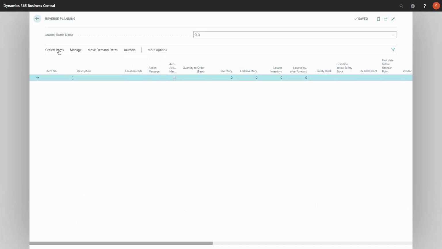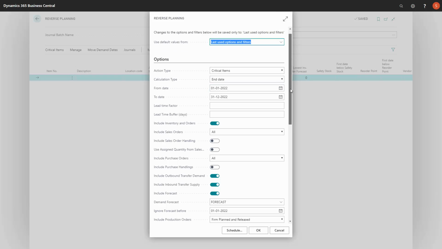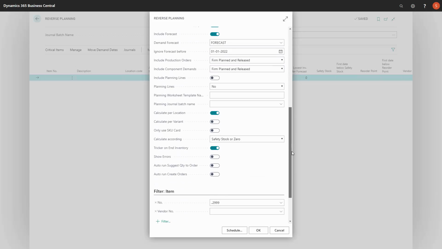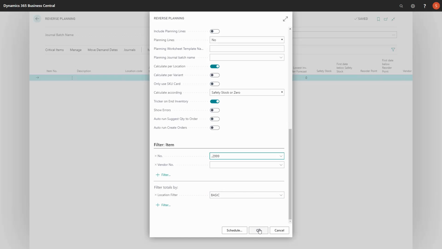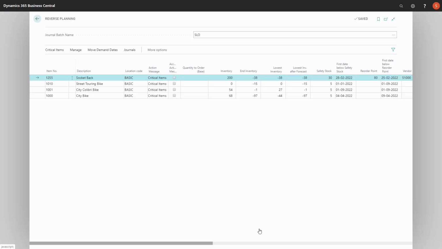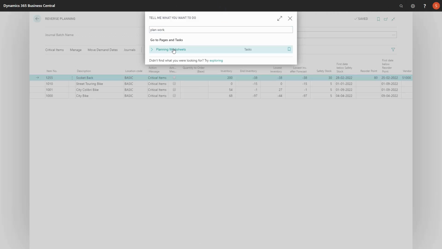Be aware that the reverse planning finding critical items function doesn't break down hierarchies. This means if I'm calculating now with whatever parameters here, including forecast, triggering on end inventory, I have an item filter in here and a location filter, it will calculate per item on all items, and then only in this scenario find 4 lines that have a negative end inventory that I need to handle.